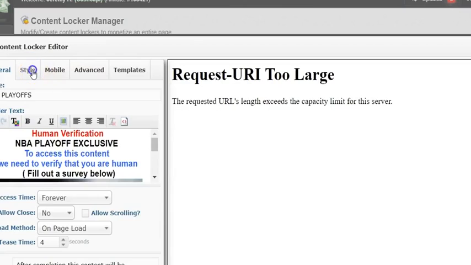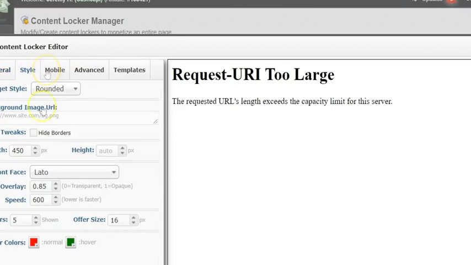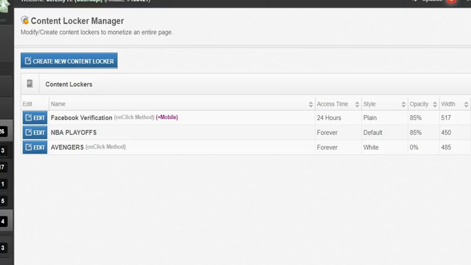Let's go to style, offers. Right here, it shows that whenever you create your content locker, you can show up to 5 offers, or 6, or 7, 8 offers. So you really can pick how many offers you want. And if you want to pick certain offers, you click here on offer tools, go to my offers.